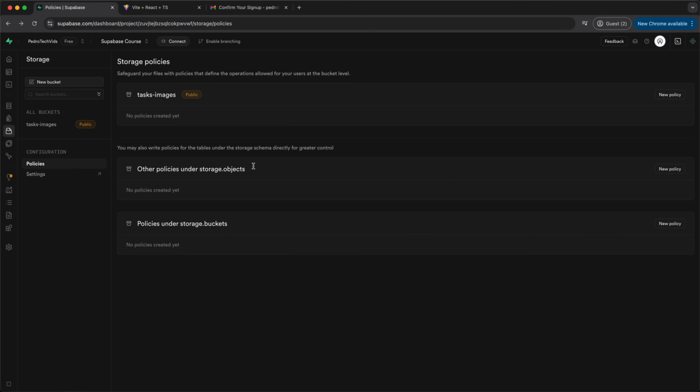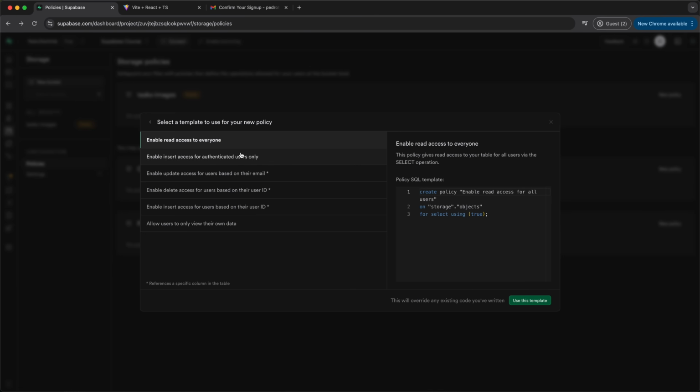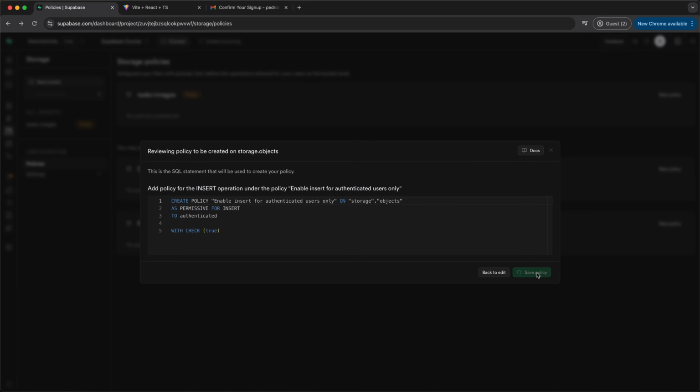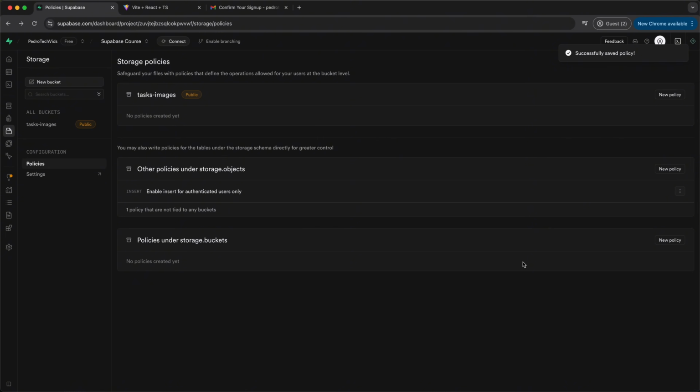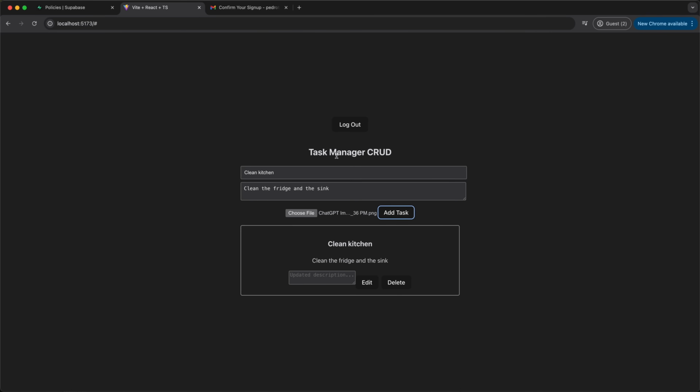So I figured out what the error is. We need to add a new policy here, which I didn't before. I like adding the policy to one of these two over here. I'm going to add the policy to the storage.objects, and I'm going to click on get started quickly, and I'll enable insert access for authenticated users only. That's the policy I want to add. I'll click review, and I'll click save. What this will do is, now if I come over here and click on add task, it should add the task with the image.